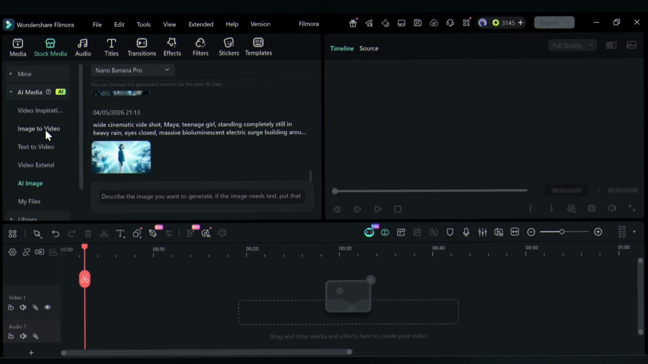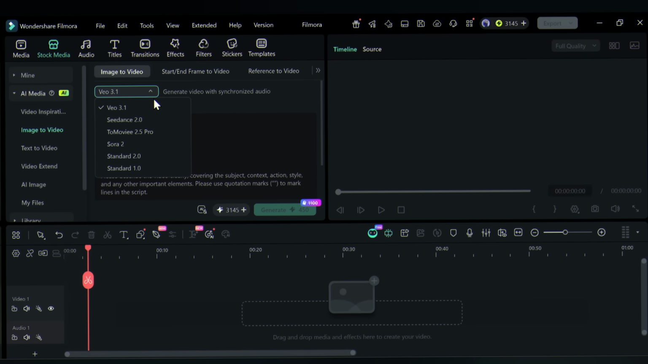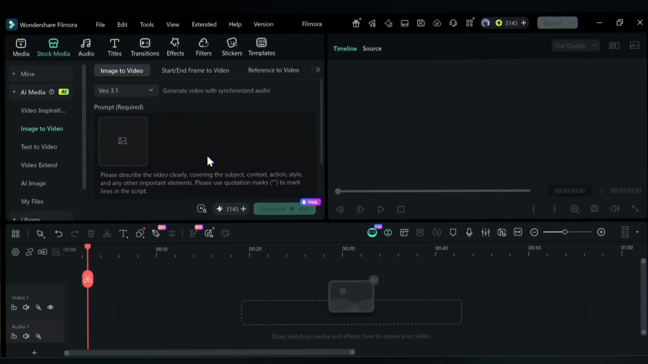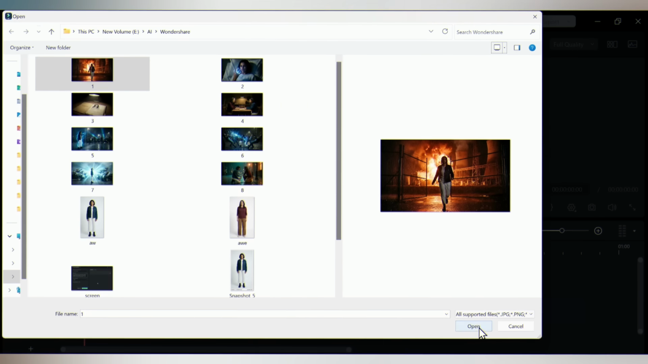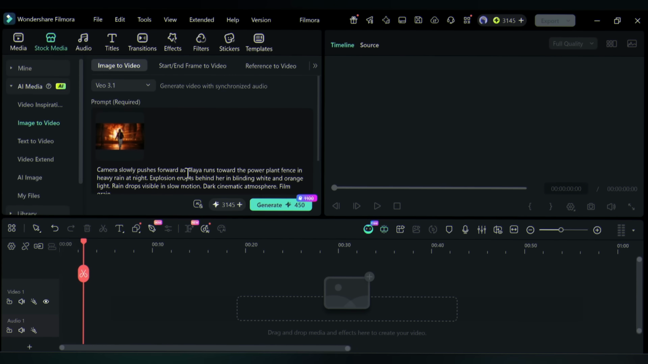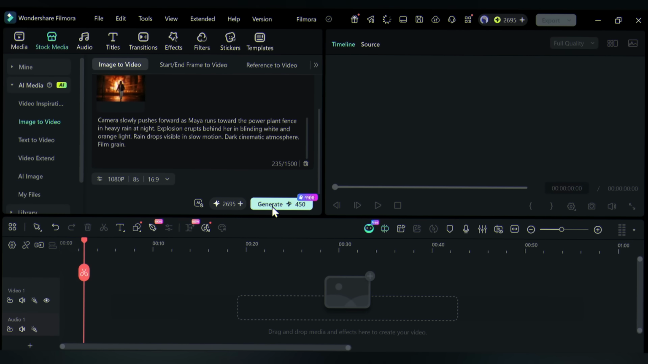Now I turn every single one into a moving sequence. Click Image to Video. Select VO 3.1, the most film-like model available with sound effects and dialogue built in. Upload Scene 1 image. Type the motion prompt. Camera slowly pushes forward as Maya runs in heavy rain at night. Hit Generate.